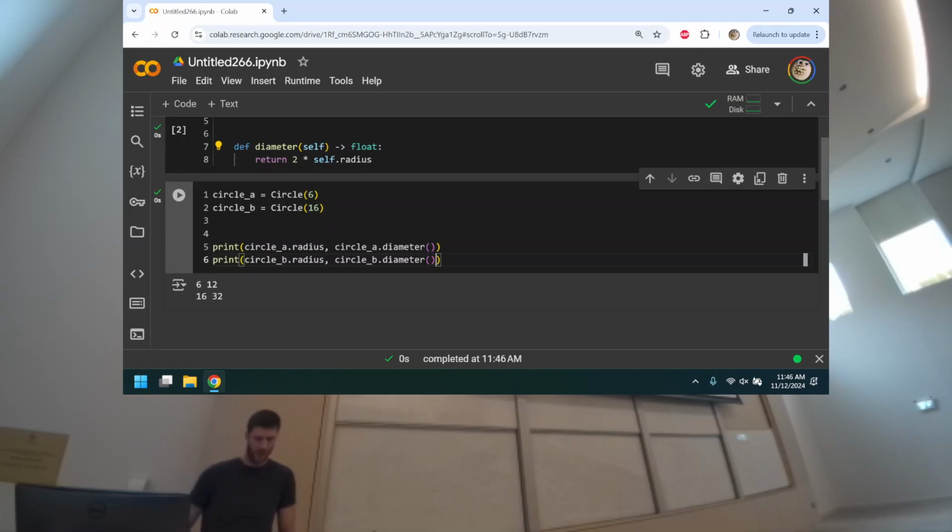I call it 6, 12, 16, and 32. Cool. Now I can quickly get the diameter of that circle. That's wonderful.